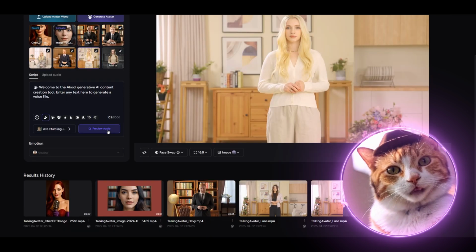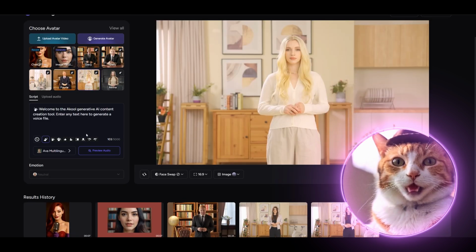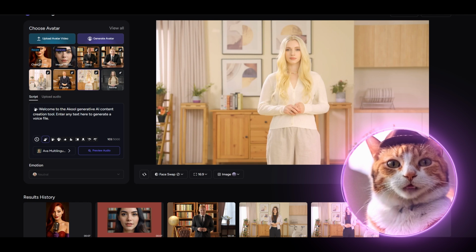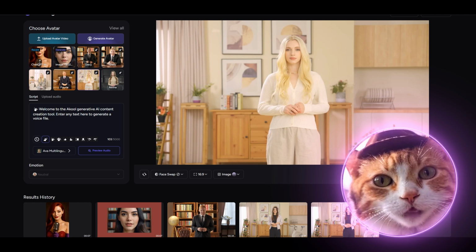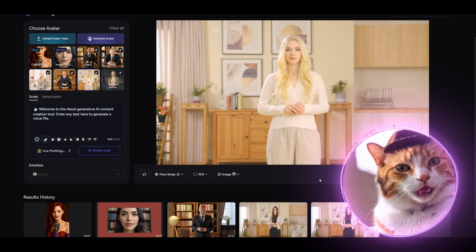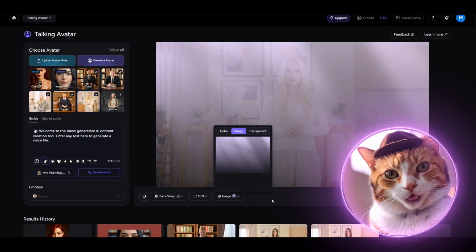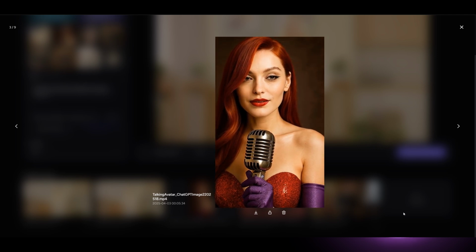You can press here to preview audio in order to save your credits. Then, in order to generate your avatar, you can just press this generate button. There are two options, 1080p and 4K. Of course, I don't need 4K in this case. By the way, we can also change the background of this image, use a transparent one or any colors. And you can also choose aspect ratios, horizontal and vertical.